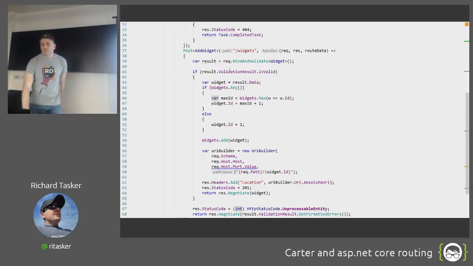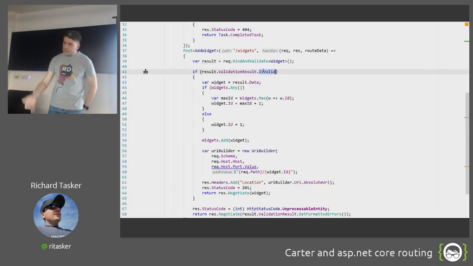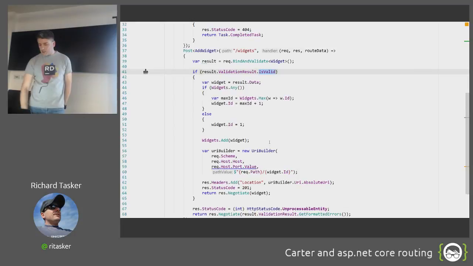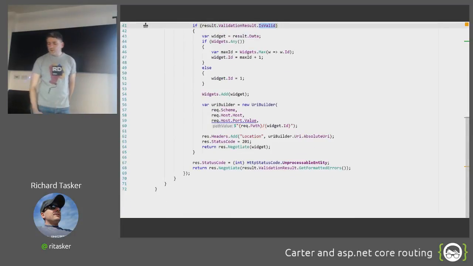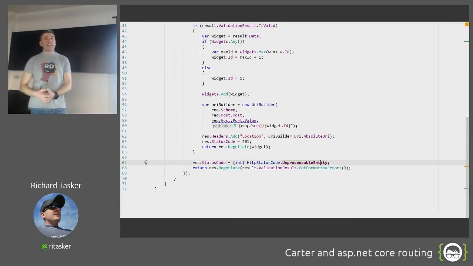So we can come out, check if our model is valid, and then carry on processing the request. Otherwise, return our 422, and here we actually get a list of formatted errors. So let's actually go see this in action.